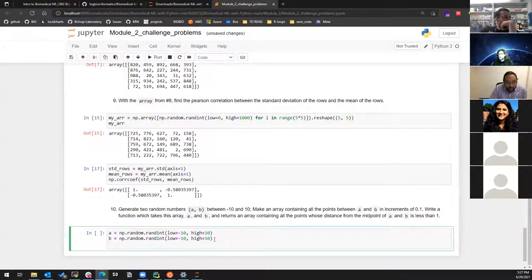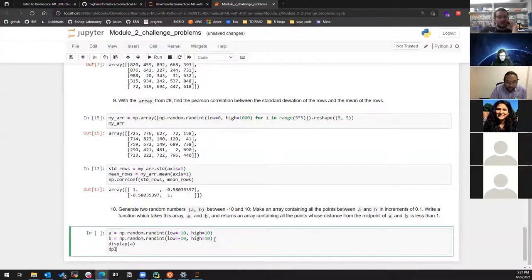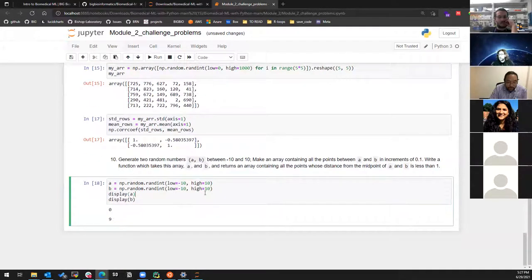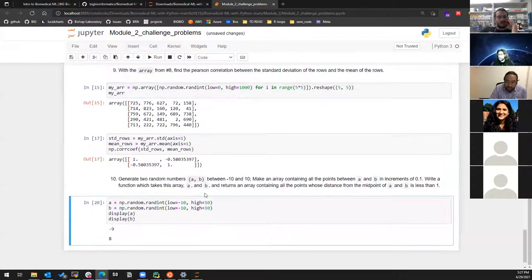Okay. So then we'll display, I believe this is the correct way of doing it, display A and display B. All right, so in this case, I got 9, 1, negative, so you can see it's random every time. All right, so that was the first part. Generate two numbers that are randomly generated between negative 10 and 10.